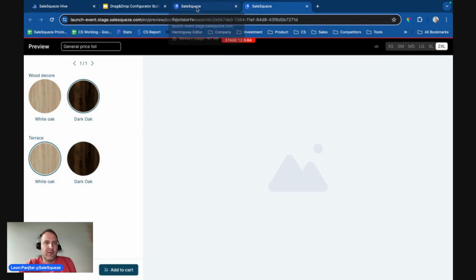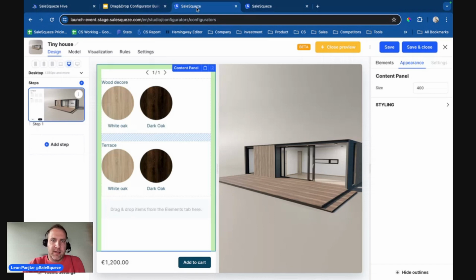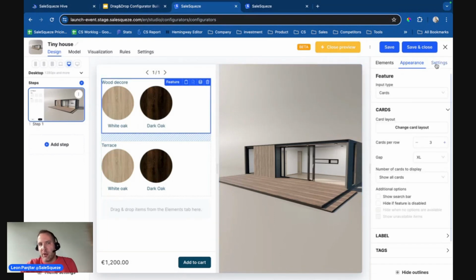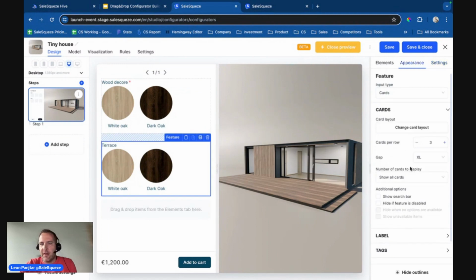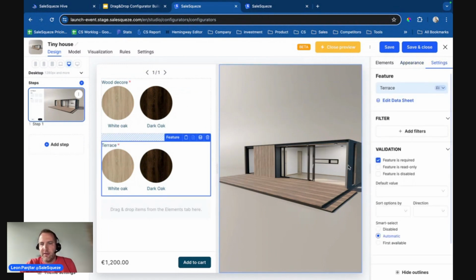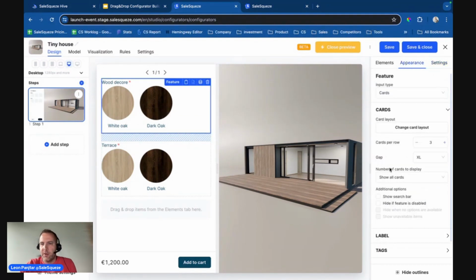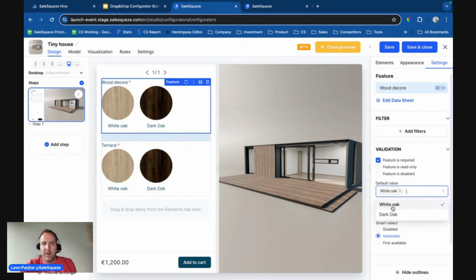Okay, so the next part is to make this a little bit more usable. What we're gonna do is say, okay, the user has to select the wood decor feature, and they have to select the terrace feature. So the feature is required, and we'll also set some default values. So the system automatically offers the values from the datasheet. We'll select defaults for both product features. And now we are ready to add visualization to this product.